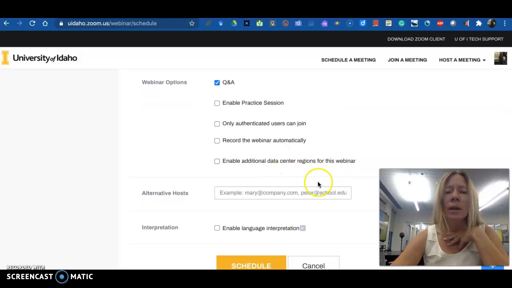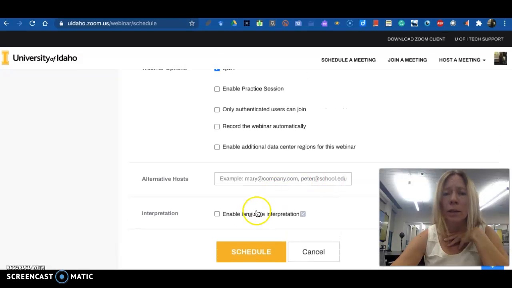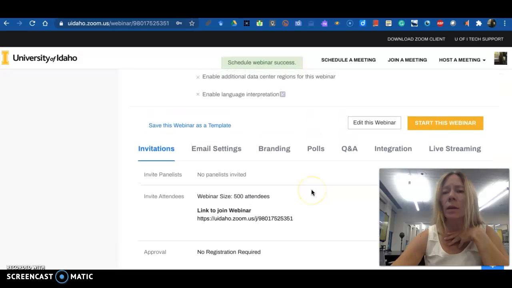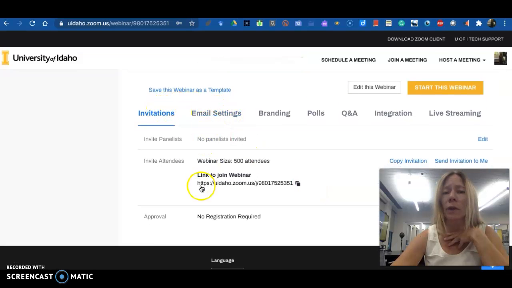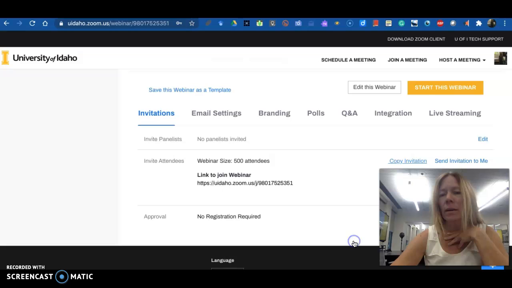Okay, and then down here at the bottom you'll see that when you schedule the webinar, and of course you could record the webinar automatically if you want to, but when you schedule it, then you get access down here to different settings. Okay, so I can invite attendees and use this link to do so. Okay, and you can copy an invitation that's already sort of created here for you. It looks like this and has all the Zoom connection information you would possibly need.